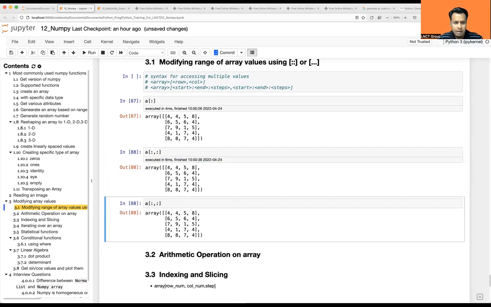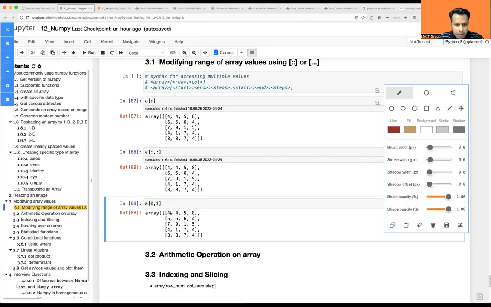Now let's see, if I give 0 here, and 1 here, what does it mean? I want the 0th row and the first column. The 0th row is this, but in this I want the first column. So how will it be? Let me just use the pen and I'll show you. The 0th row is this one, and the first column is this one.